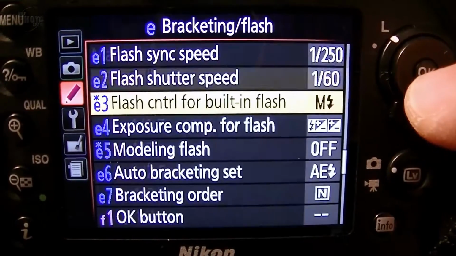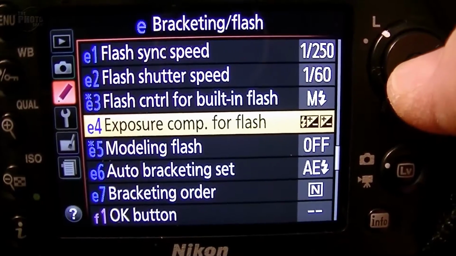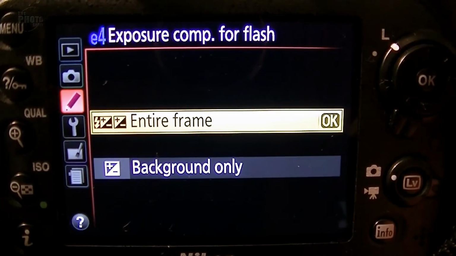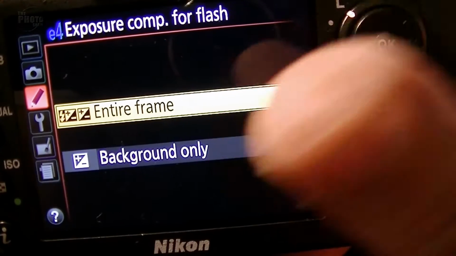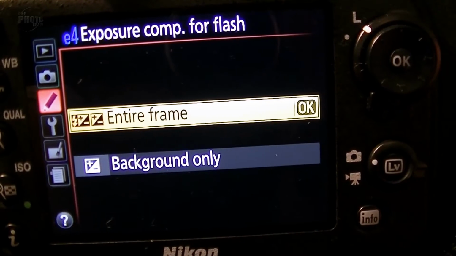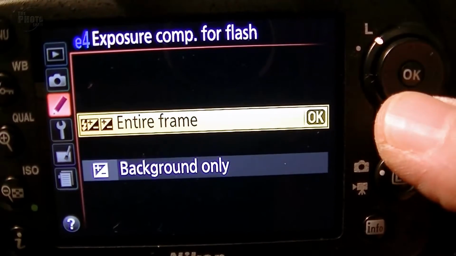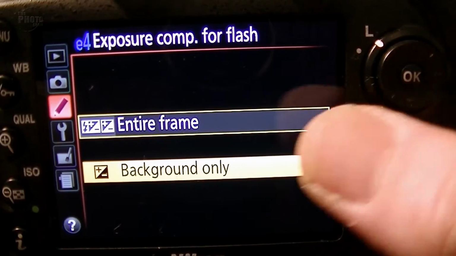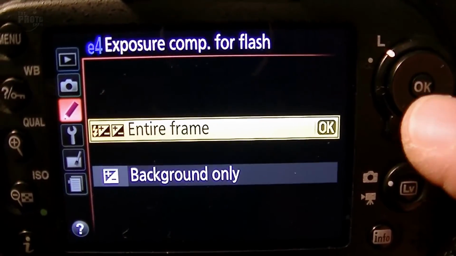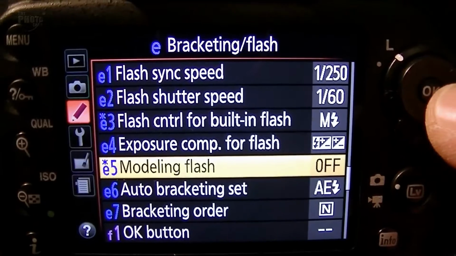And if you're using the built-in flash, you've got control over that. Next is exposure compensation for flash. And what this is doing is giving you the choice of the flash compensating for the entire frame or the background only. So the flash is lighting up your subject, but the ambient background will often be a different reading from what your flash reading is. So you can adjust the compensation. So what you're adjusting is the ambient reading for the background only, or the entire frame where you're adjusting the flash compensation as well. Modeling flash is either on or off.